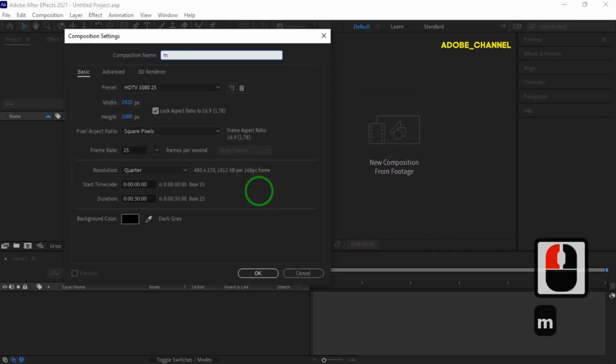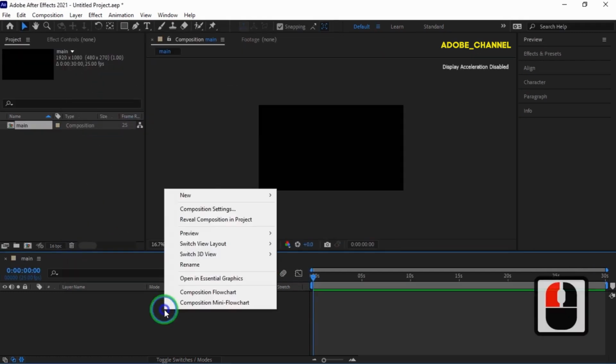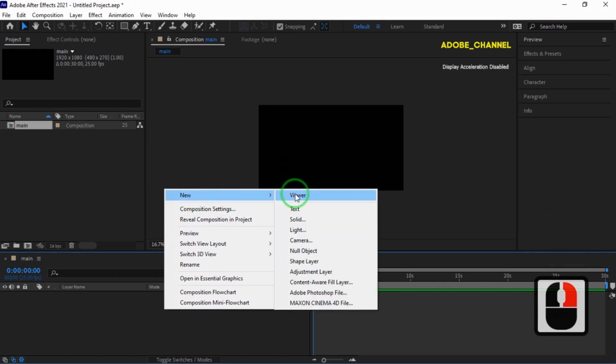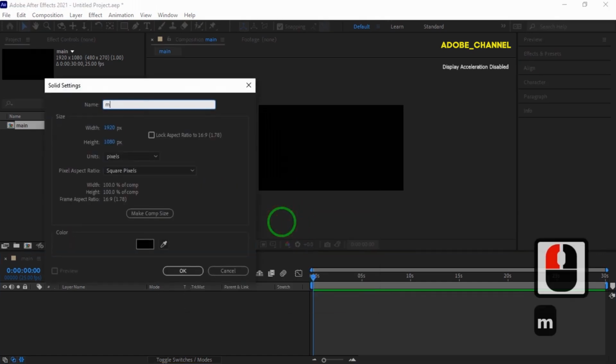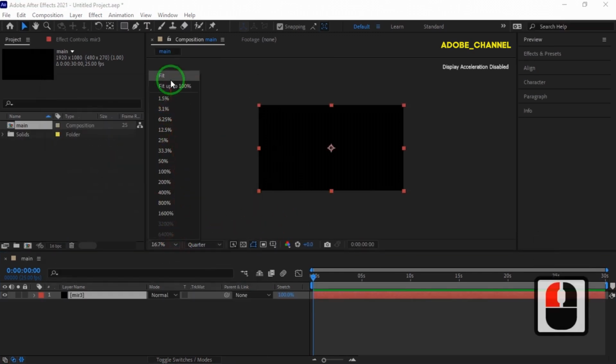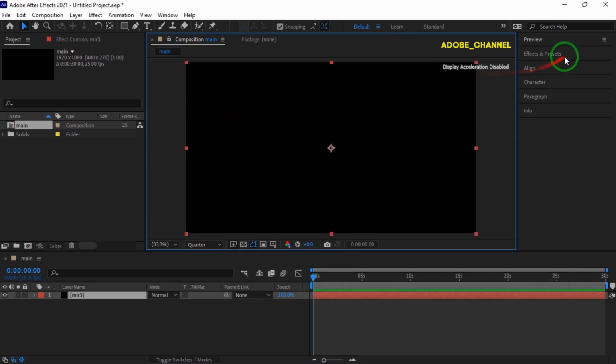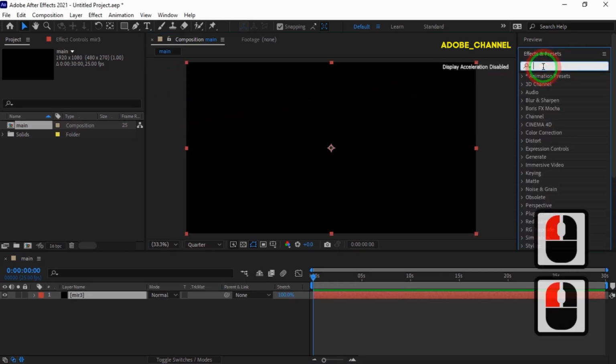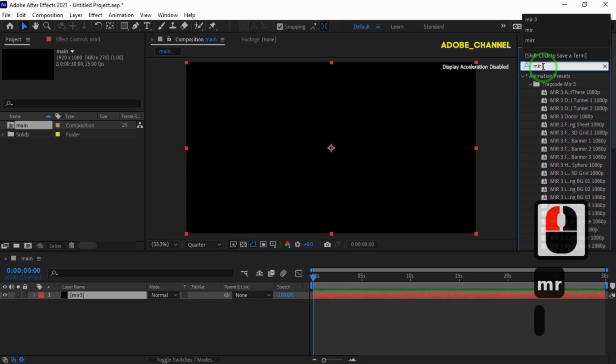Create a new composition and name it Main. Create a new solid layer and name it Mir3. Search for the Mir3 effect and double-click on it.